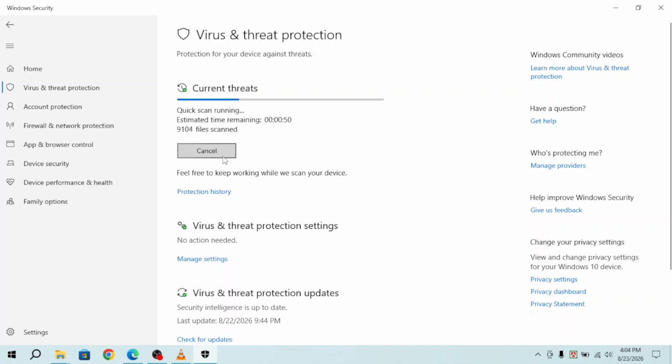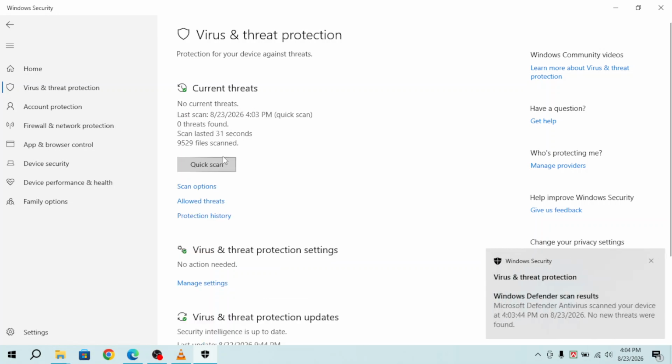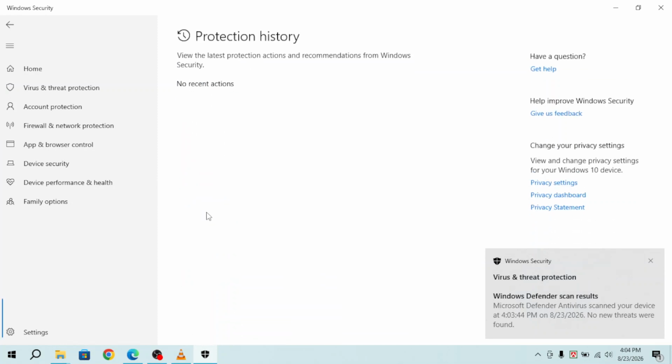When the scan finishes, check the results shown under Current Threats. If Windows reports that no current threats were found, your quick scan didn't detect anything suspicious. If a threat is detected, open the result and carefully review the recommended action.